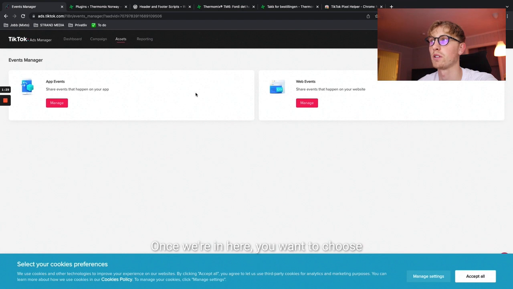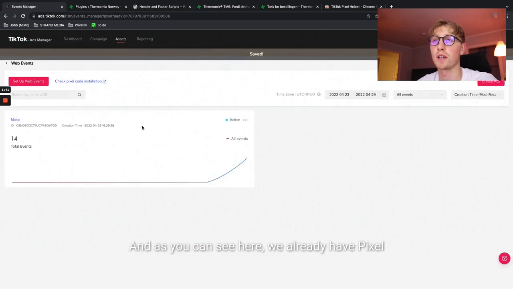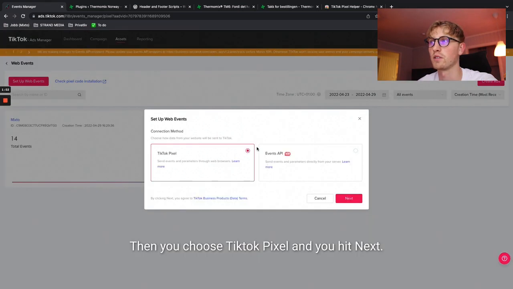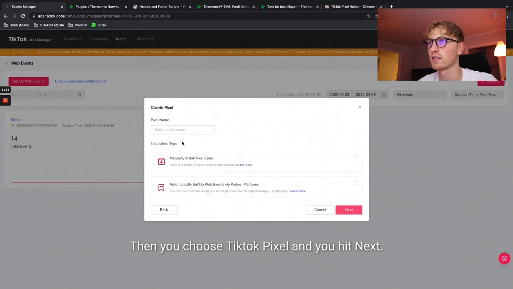Once we're in here, you want to choose web events unless you have an app. And as you can see here, we already have a pixel set up, but I'm going to set up a new one just to show you how to do this. So we're going to hit set up web events. Then you choose TikTok pixel and you hit next.